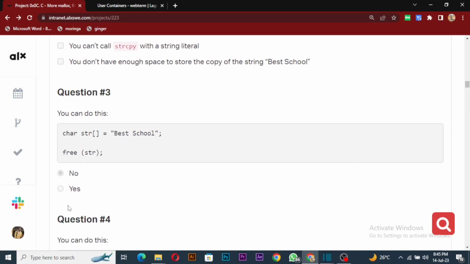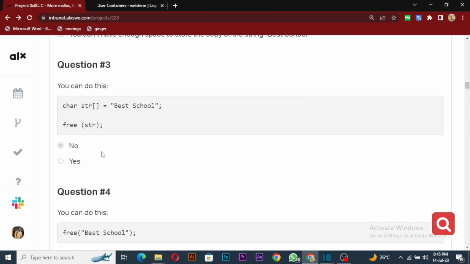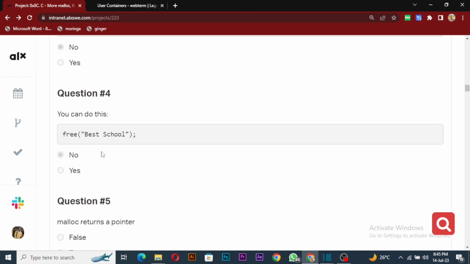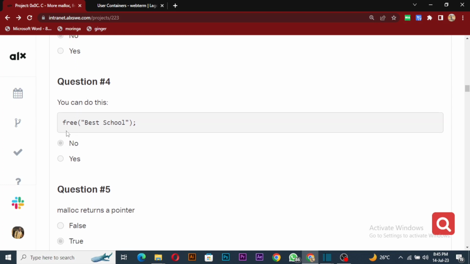Can you do this? No. Why? Because if this is a string, you've not declared any memory for it, so why are you freeing what you didn't declare? This one is in static memory, it's not on the heap, so you can't free it. You're not the one that created it. Can you free like this? No, you free a pointer, not the string.